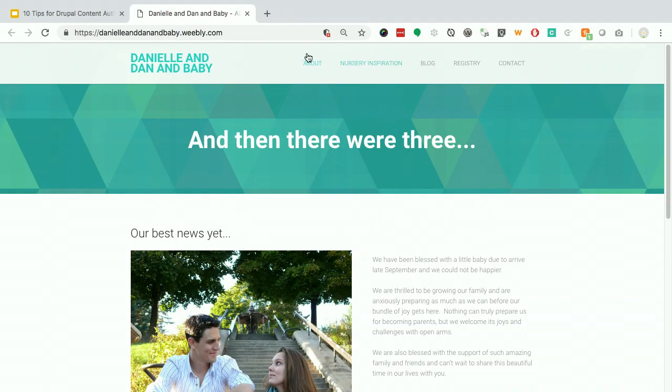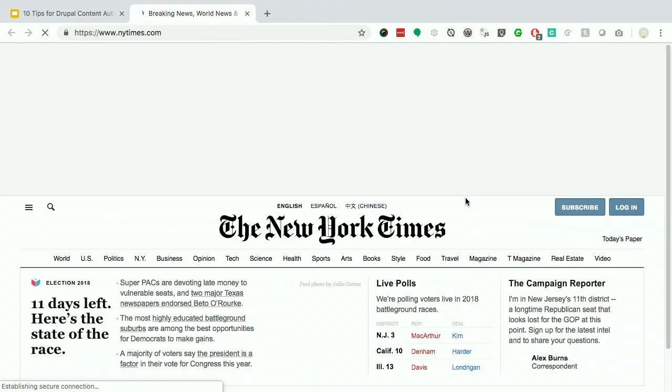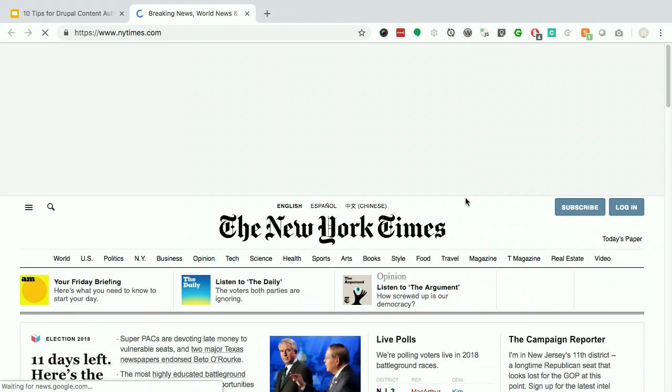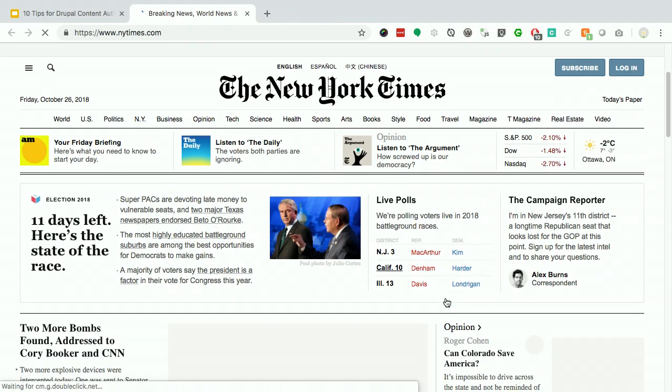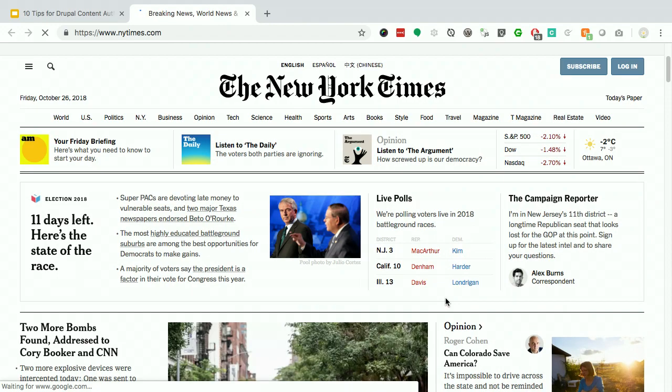So now I have to get back out of here. Now, clearly, if we look at the New York Times website, okay, I'd never looked at a web page like this before, but this isn't a page, nor is it static.